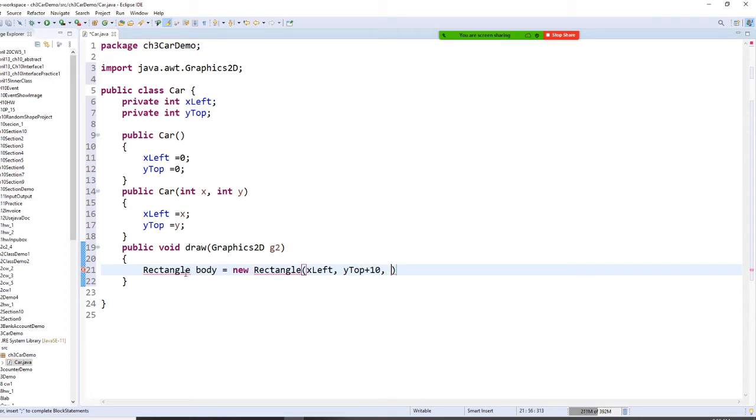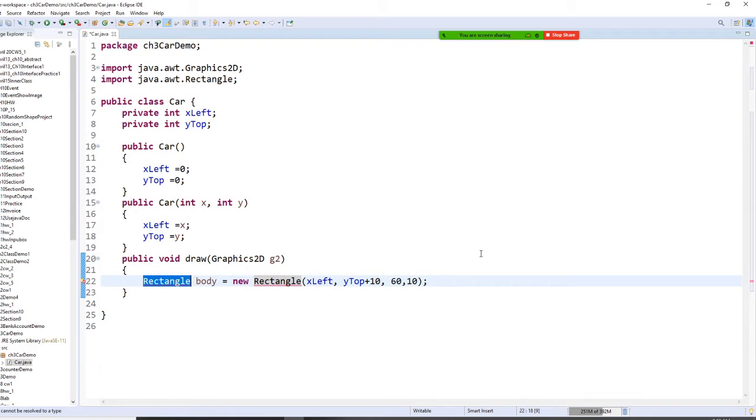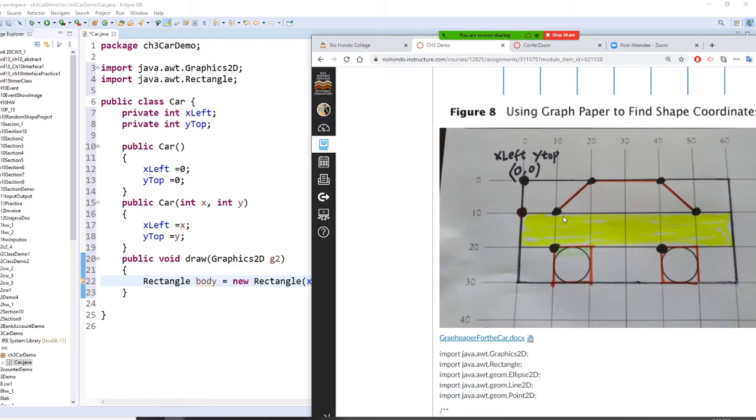The length is 60, and the width is 10. All right. Oh, sorry. Now I've finished this, but obviously I need to add a library import for the rectangle. So that will be my body. Okay, so this comes from the body, my body.